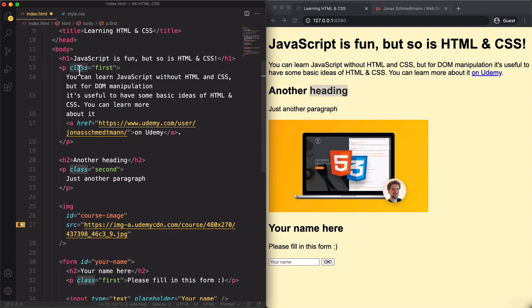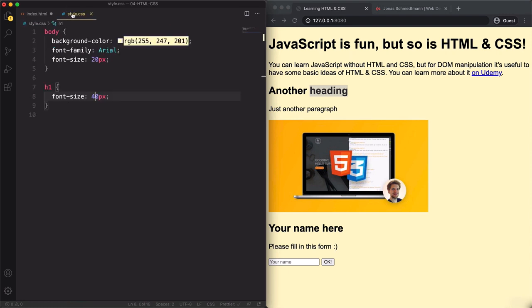And this will then only affect these two paragraphs, but not this one, because this one has the second class. So let me show that to you. The class selector uses the dot. So dot first, and this is our selector. Dot is for the class, and then first is the class name.